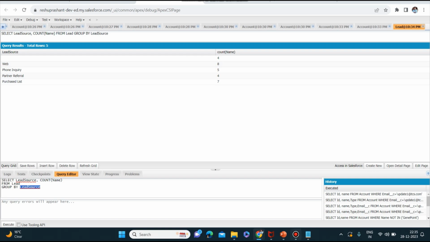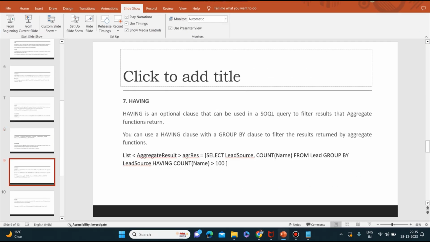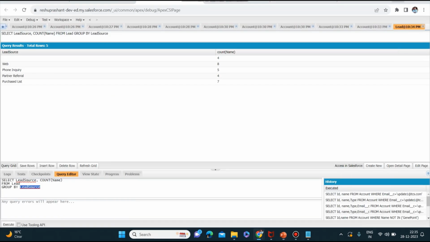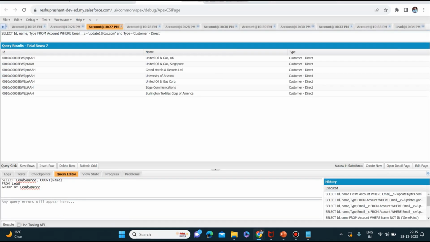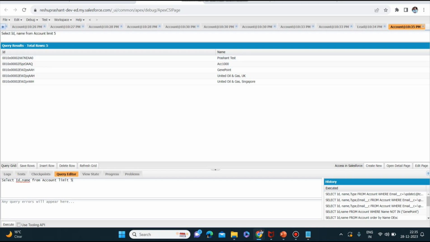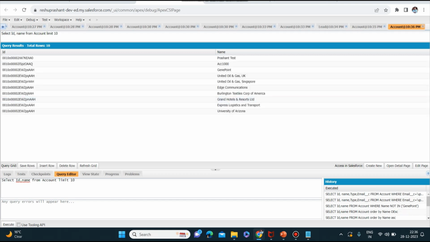Now the next one, like this, you can check HAVING as well as LIMIT. LIMIT is just the simple one. Select ID, comma, name from account limit 5. I'm just executing this. So you can see LIMIT is just the total number of records which can be available as a result. If you apply 5 or 10, it will show results as per that, not above that. Okay, so this is LIMIT.